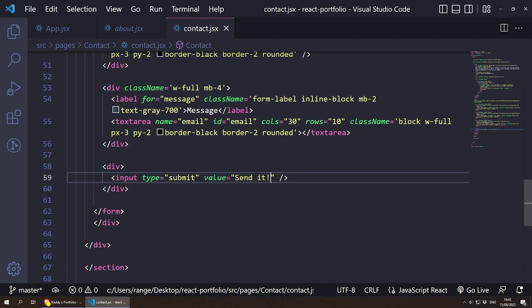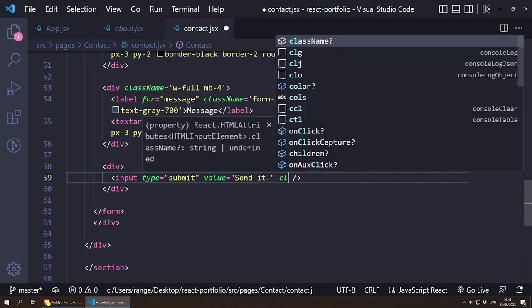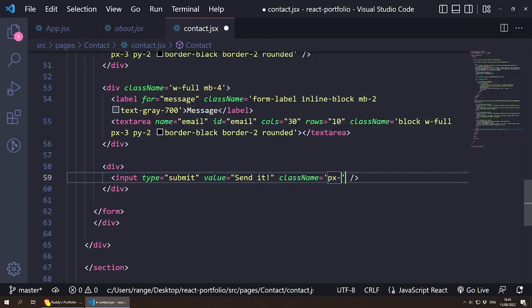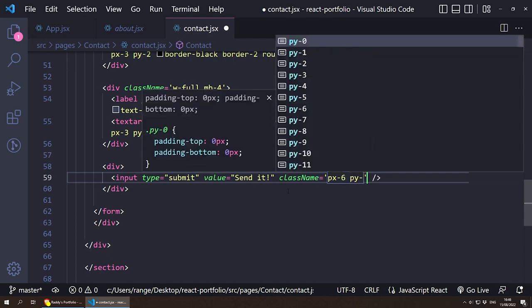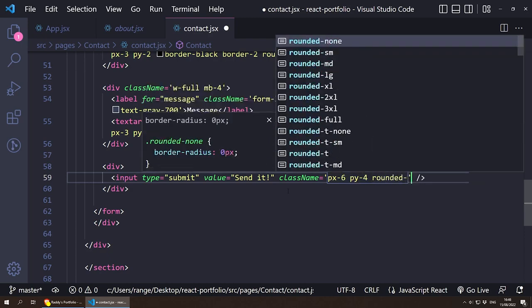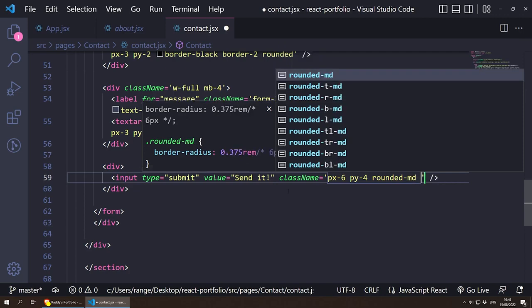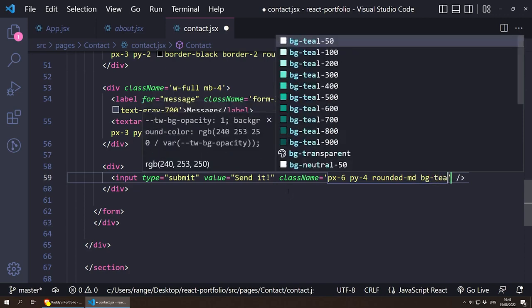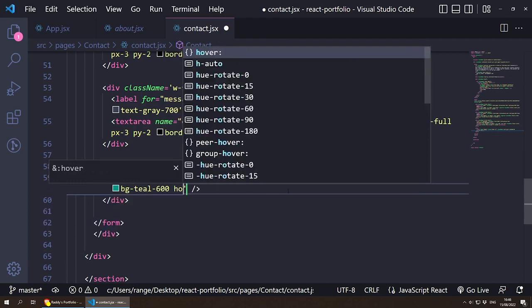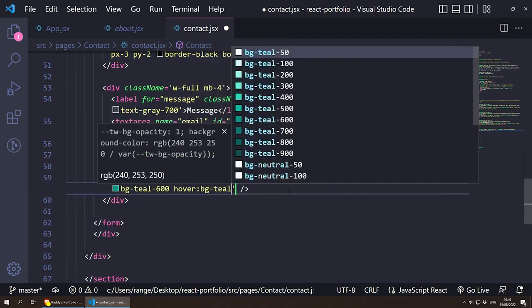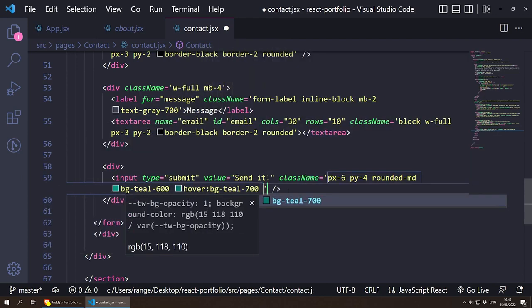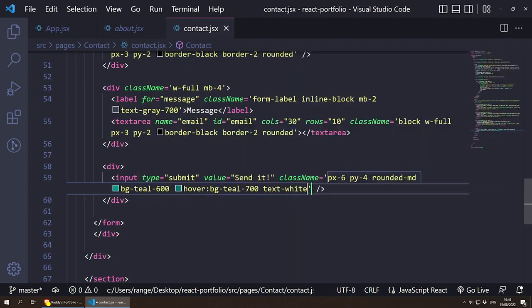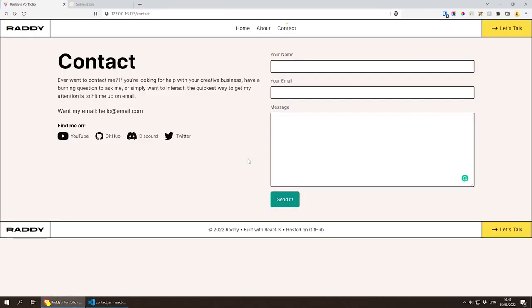Send it like so, submit, that's all good. And just maybe give it a class name of padding X to the 6, padding Y to 4, rounded medium, background we can say teal 600, hover background teal 700, and then text white. Nice. Now if you type a message, this will automatically pick it up, and when you send an email, it's gonna be in your submissions.